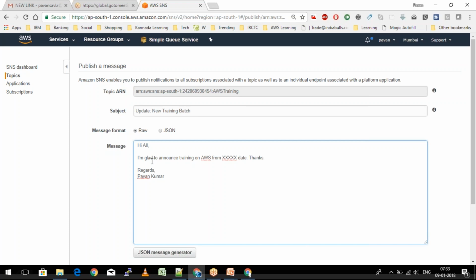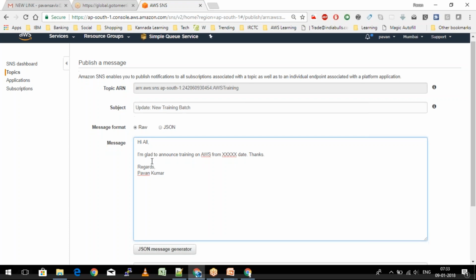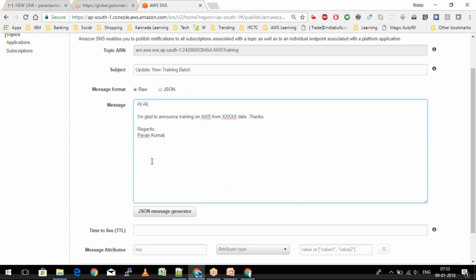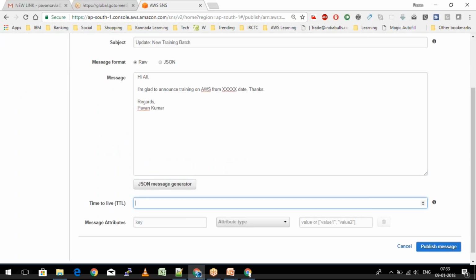Right. And then I'll just go ahead and say time to live. So there is something called TTL, which means this is the amount of time that this message is going to stay on the server. If you click on this here, it says enter the TTL value in seconds. The same TTL value will apply for all the mobile platforms as well.